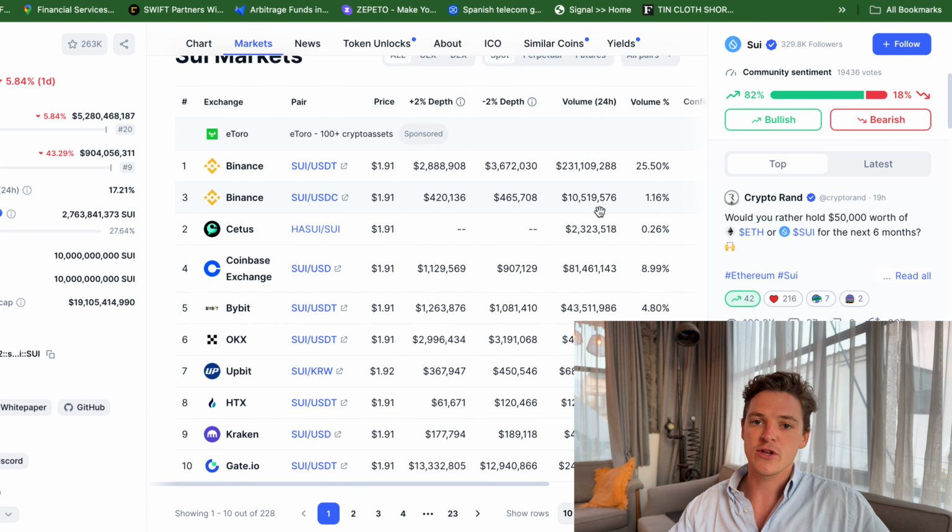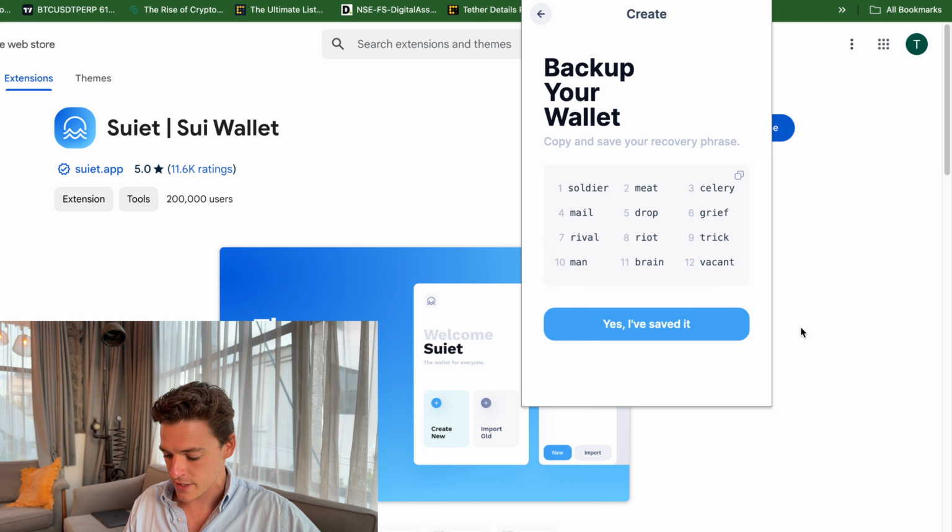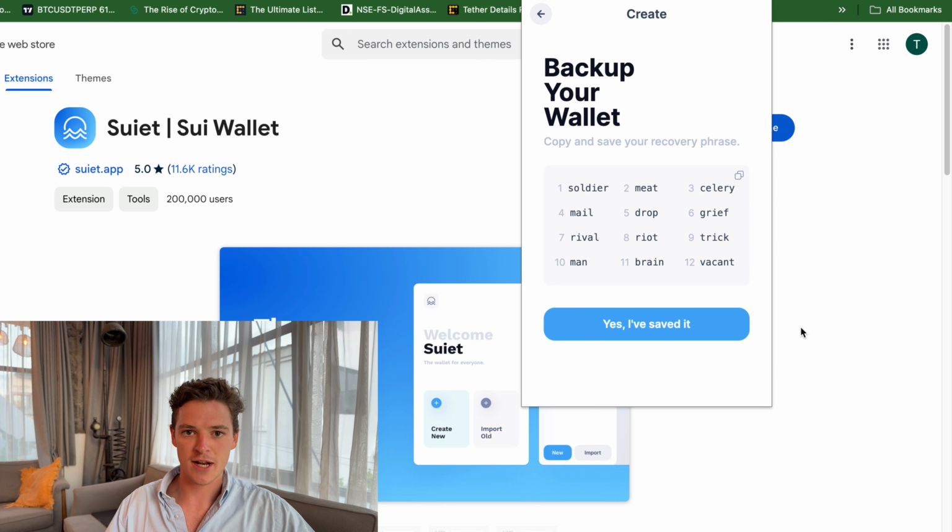So let's open up the extension, and the next thing we need to do is create a new wallet by clicking here where it says create new. Set up a password for yourself. You're now going to be shown your seed phrase. Obviously, you don't want to share this on a screen share like I'm doing right now.